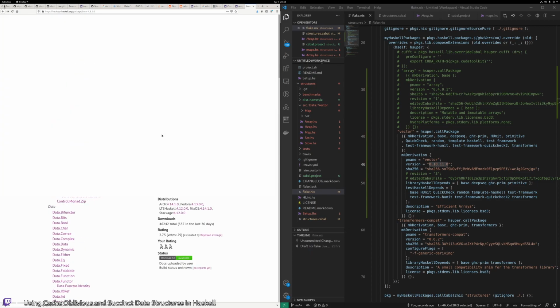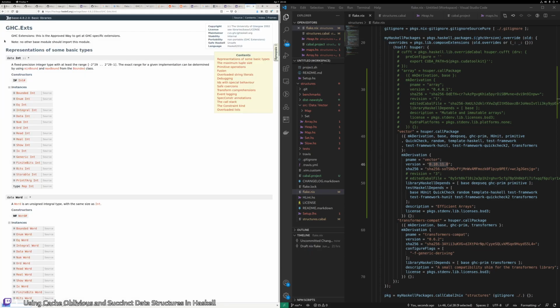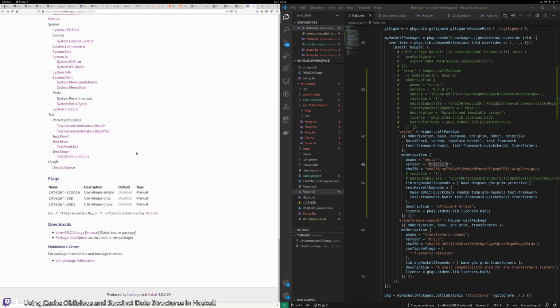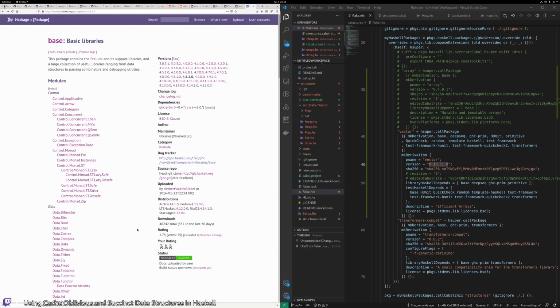We are running out of memory here. I think. Yeah, this doesn't say, but I think when we searched, we saw that that was the case. GHC prim 0.4. What's the dealio?